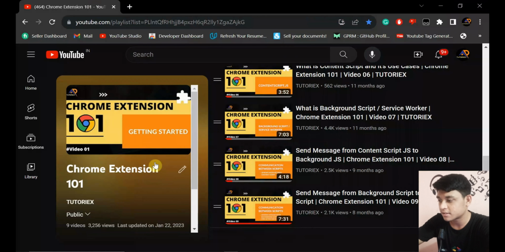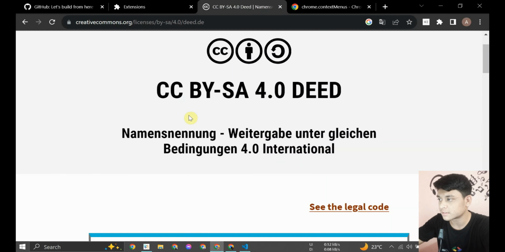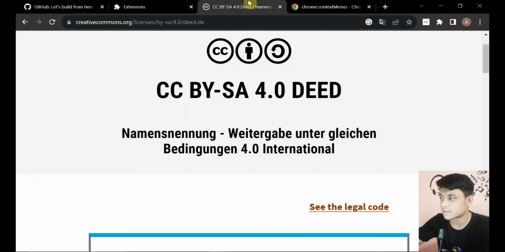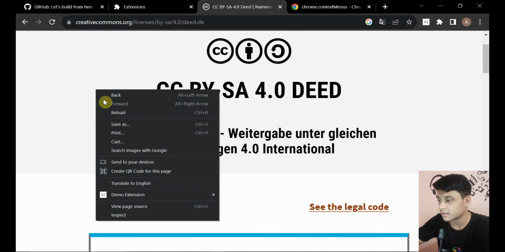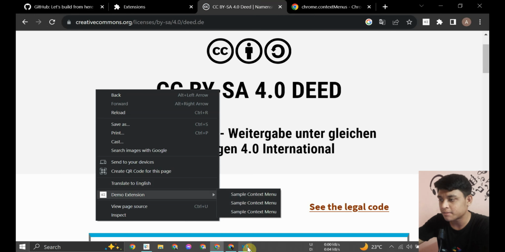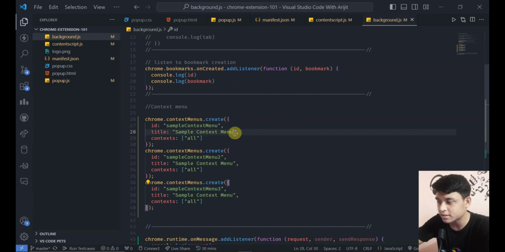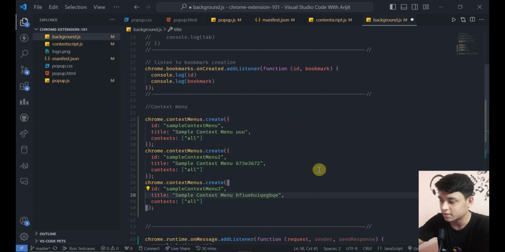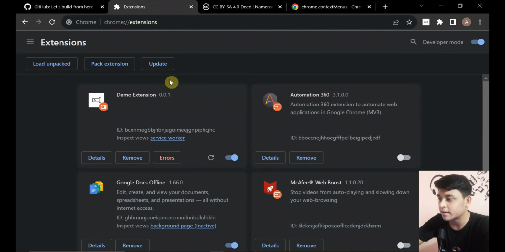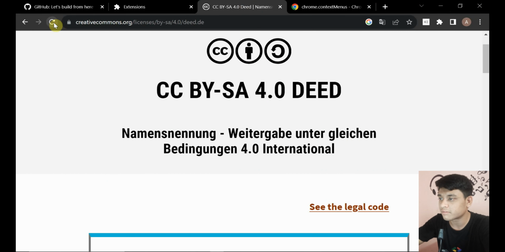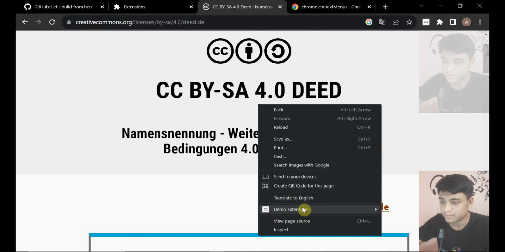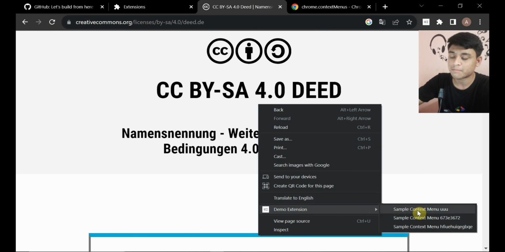Let's try the context menu first. Go to this, refresh. Let's see. Oh, you see the demo extension, and there's a sample context menu. Let me change the name so you'll see the difference. Background script, sample context menu 1, 2, 3, 4, whatever. If I save this and refresh, you'll see, so that's how you can create a sample context menu.